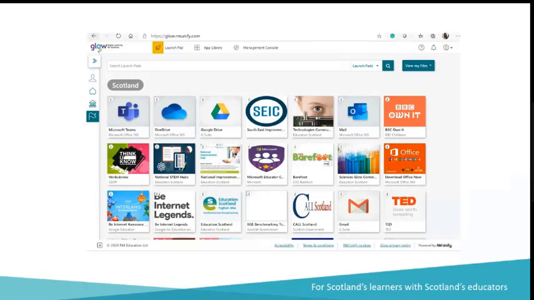So first off, what is Glow? Glow is a national online platform for all of Scotland's learners and educators. Every learner and practitioner in each of Scotland's 32 local authorities has access to Glow. They just might not all have their Glow logins yet.